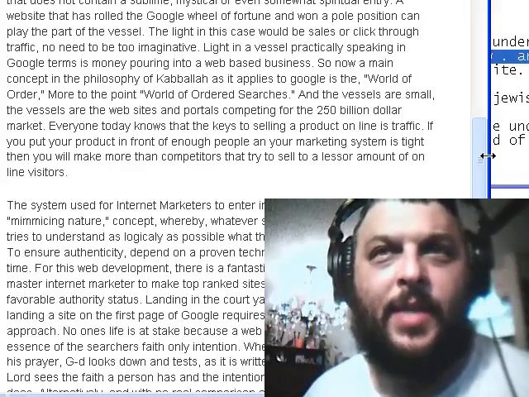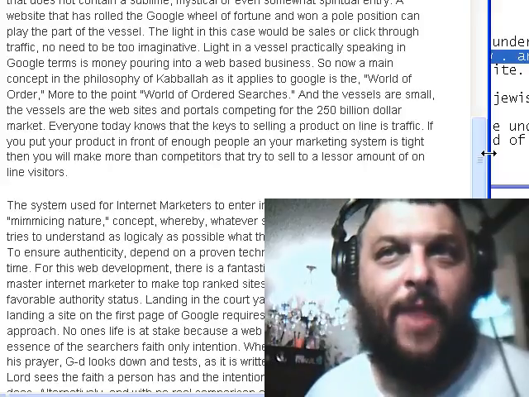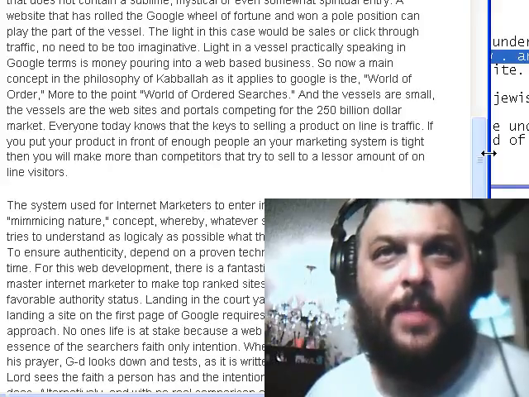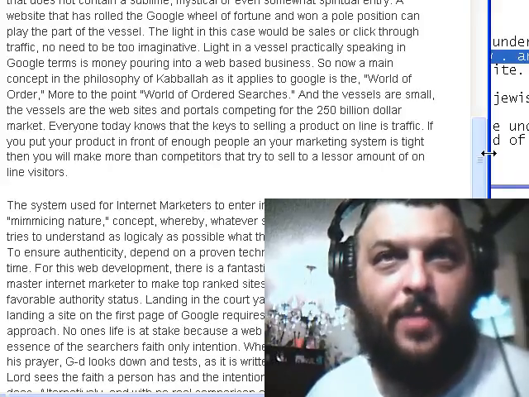Everyone today knows that the key to selling a product online is traffic. If you put your product in front of enough people and your marketing system is tight, then you will make more than the competitors that try to sell to a lesser amount of online visitors.